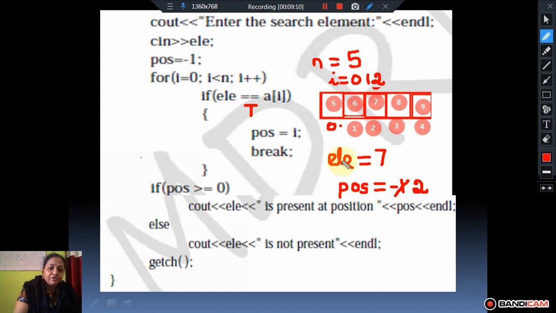Break. So we will not continue the search because we have already found the element. Break makes the control exit from the loop. So the index numbers 3 and 4, that is 8 and 9, are not compared because we have already got the element 7 at its position. Break will make the control exit from the loop.